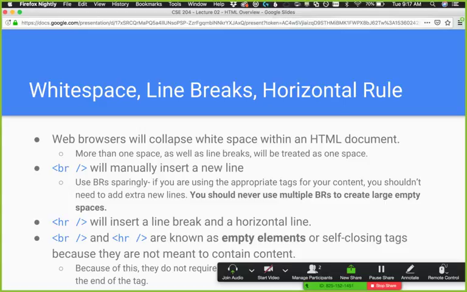A line break doesn't have any words inside of it. It's just a line break. It kind of stands on its own. So it doesn't really need an opening and closing tag because it's not wrapping any information. It just stands on its own.